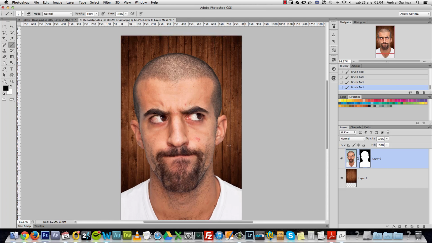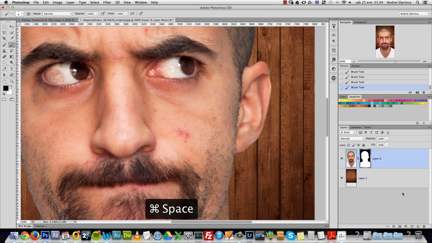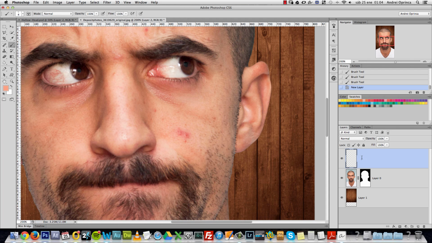Well, one thing I want to do now is clean up the man's face a bit. Let's create a new layer and name this heal, and use the spot healing brush tool. Yeah, the spot healing brush tool will work. So let's paint over these imperfections there on the skin.